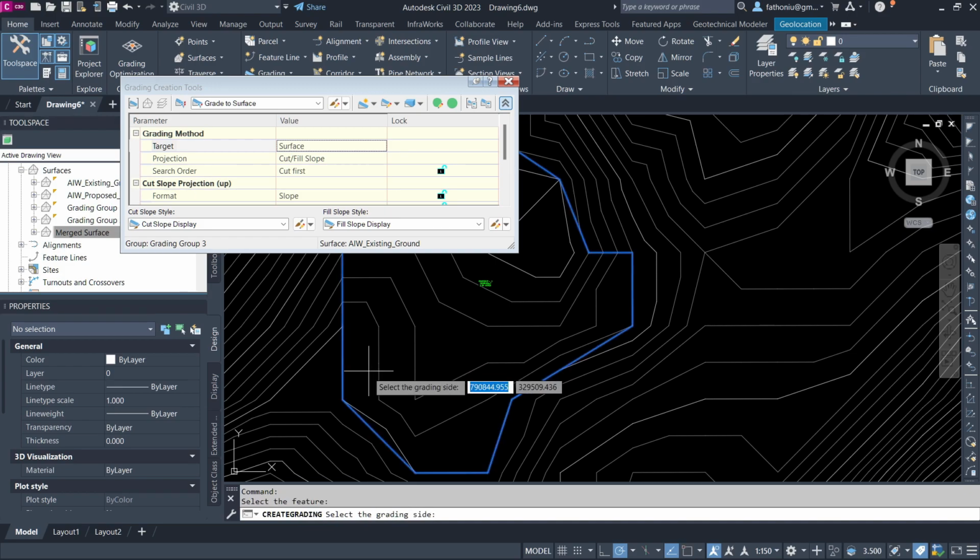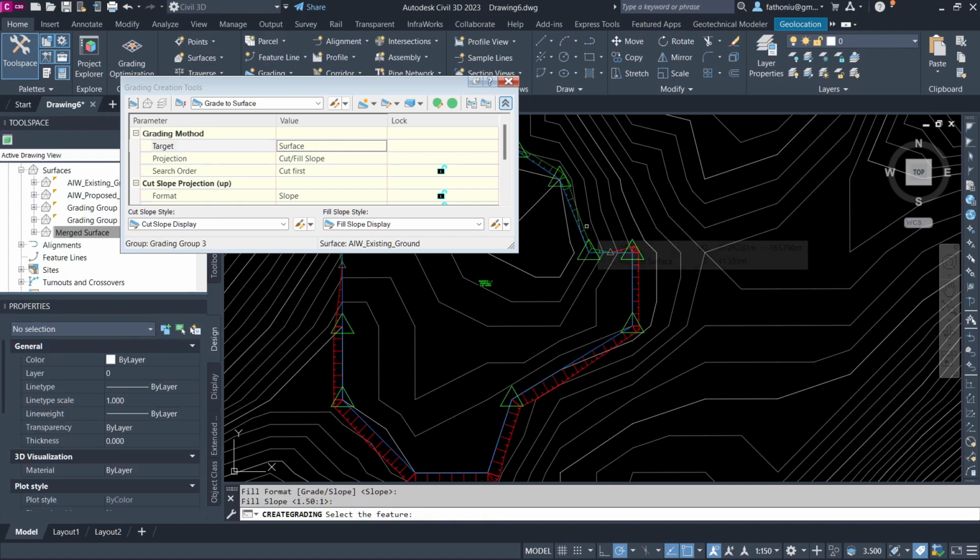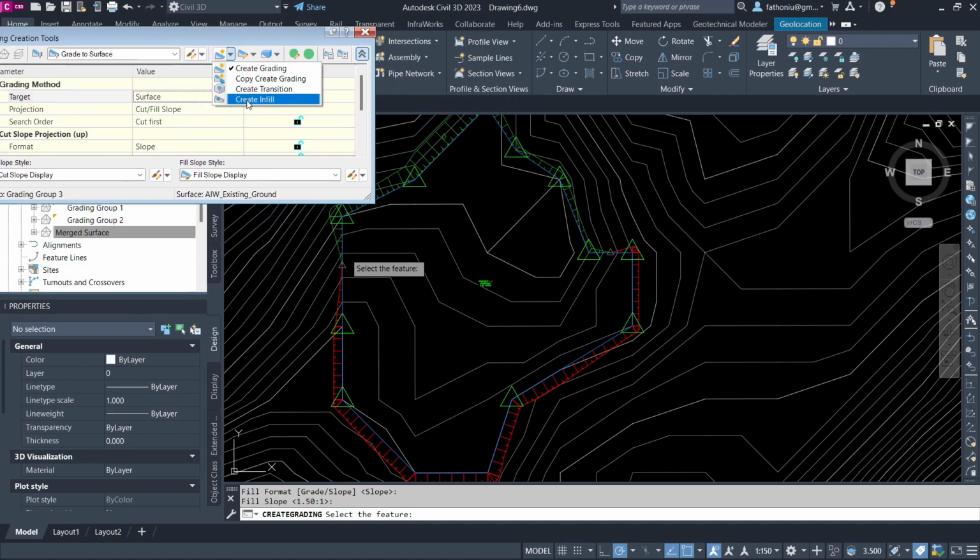We select this, and then it will ask you to select the grading side, which side, inside or outside. We select outside. Apply to entire length, yes. Cut format, slope, just enter. And here if you want to change the cut slope ratio, you can change it here, maintain 1.5. So fill format also slope, and 1.5 to 1 as well, then it will create it for you. Okay. And then after we have this, the next step is to create the infill.